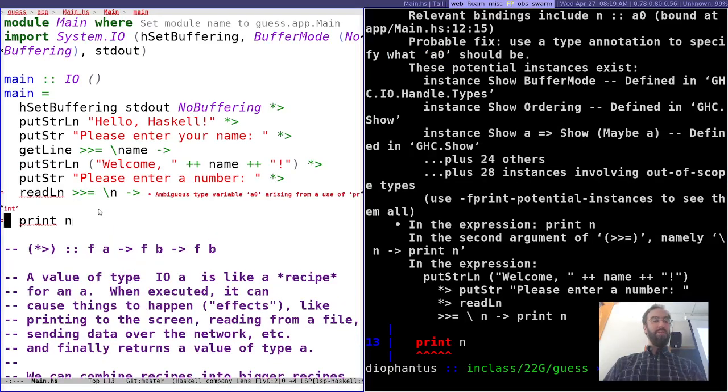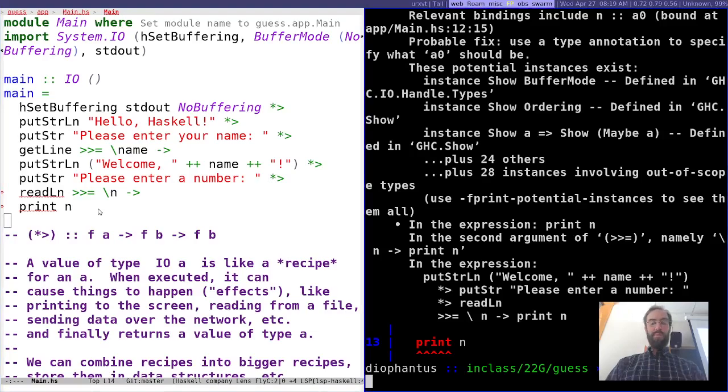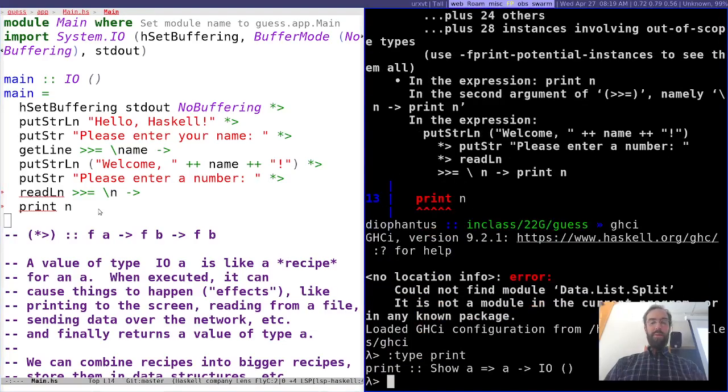Right, print. What's the type of print? Print says you can give me anything you want as long as I can turn it into a string. Give me whatever you want, I will turn it into a string and then print it out on the screen. Okay? So that's useful. You can say print 3, you can say print a string, you can say print whatever.